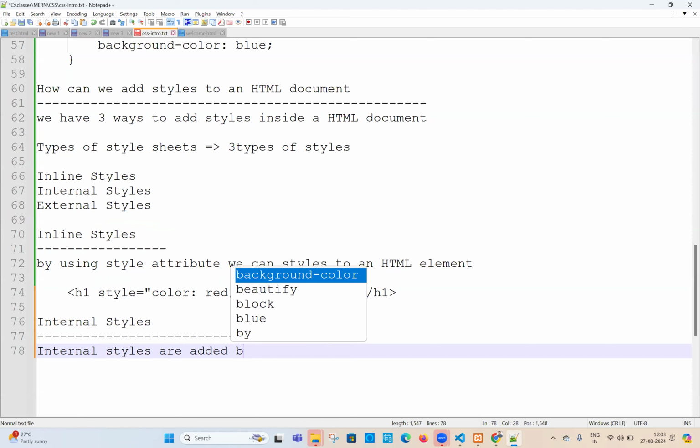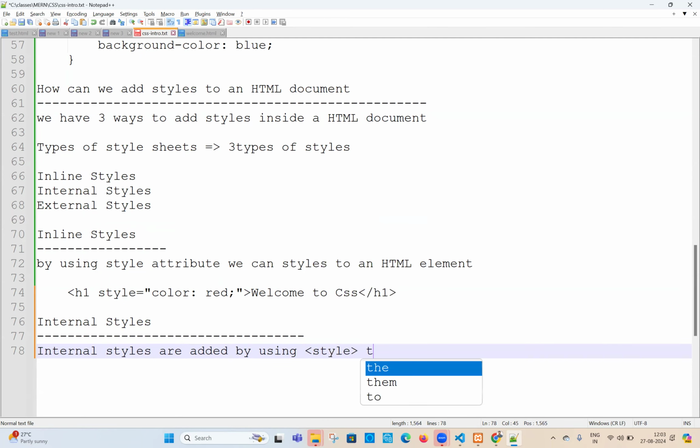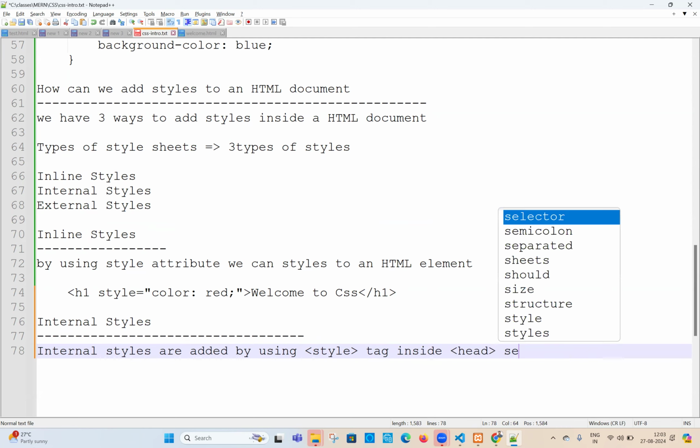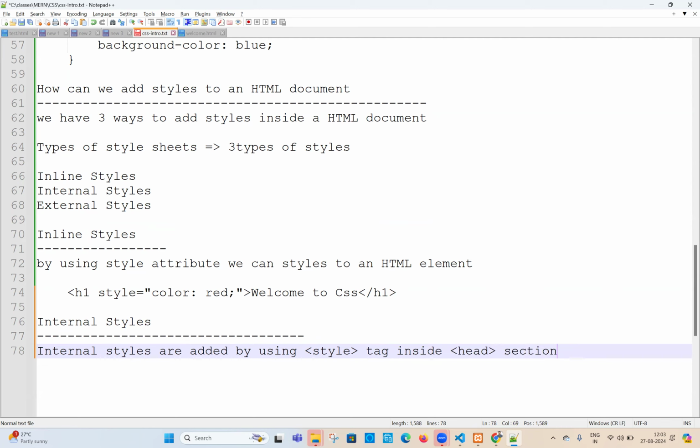added by using the style tag, the style tag inside the head section. Style is always added inside the head section only. Internal styles are added by using the style tag inside the head section.